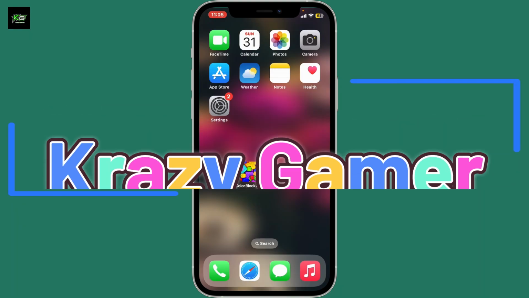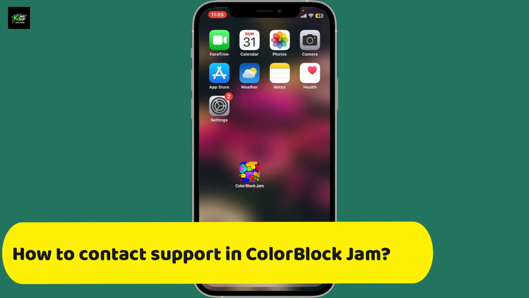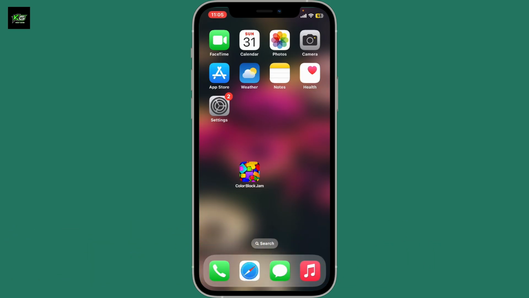Today in this episode we will be learning how to contact support in ColorBlock Jam. If you want to easily contact support in ColorBlock Jam and get help with any of your issues during the game, you can easily follow through the steps.